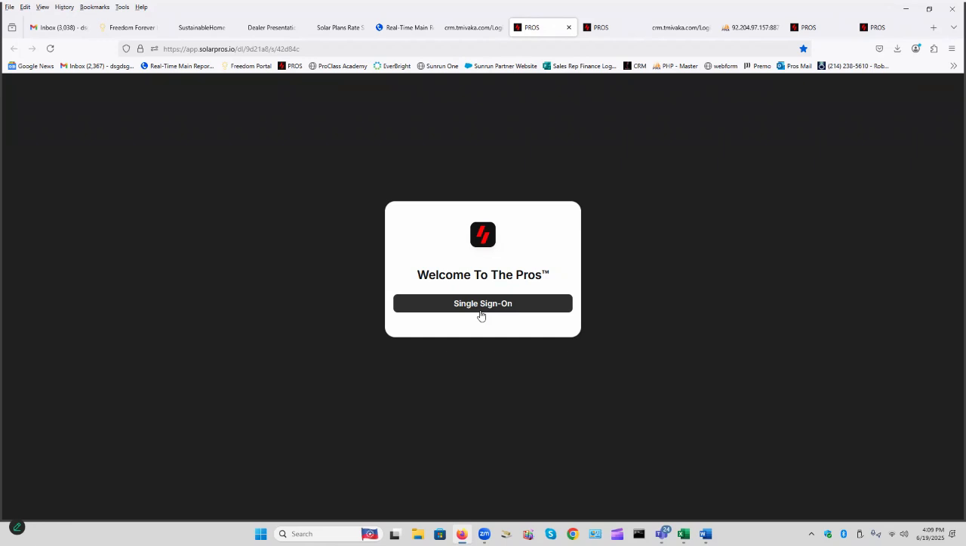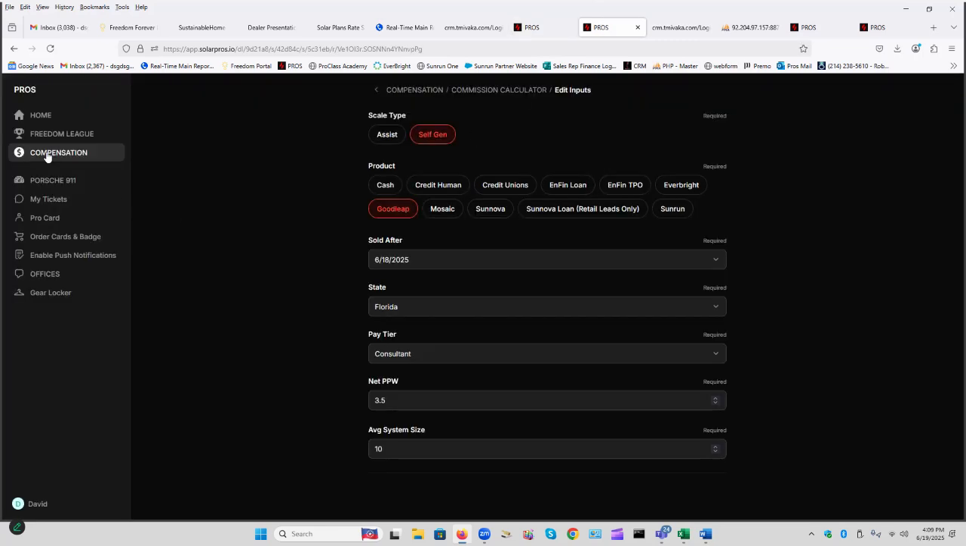Once we navigate over to here, it's going to ask you to sign in, and you're going to use the same credentials as you do with your Freedom Forever portal. Once you're in, you're going to navigate over to the compensation tab. You're going to just start filling out the filters. You're going to start with the net price per watt, and then you're going to put in the system size.